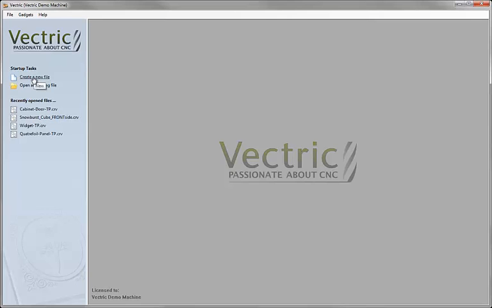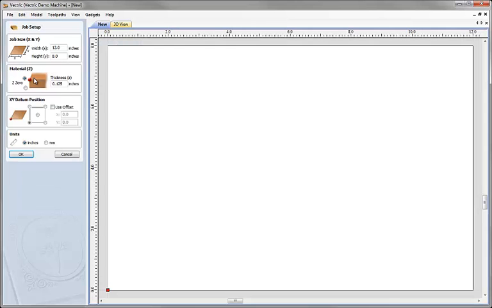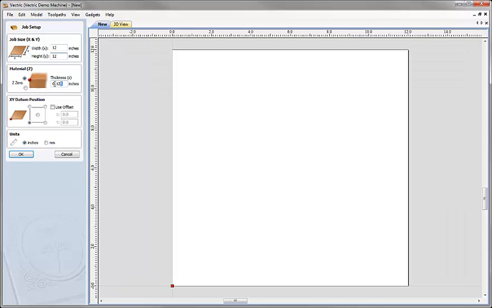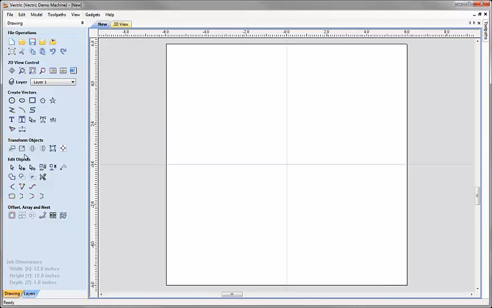So we'll start just by creating a blank job. I'm going to make this 12 by 12 and just enter some arbitrary values here. Z0 top of the block, thickness 1. We'll work with the date and position in the center of the part in inches. Hit the OK button.